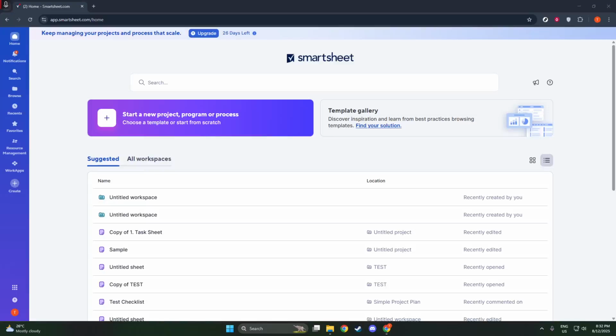In today's video, I'm going to teach you how to build a Smartsheet from start to finish. Smartsheet is a powerful tool for managing tasks, projects, and more. And today, we're diving into how you can set one up to suit your specific needs. Whether you're starting from scratch or using a template, creating a new sheet in Smartsheet is your first step.